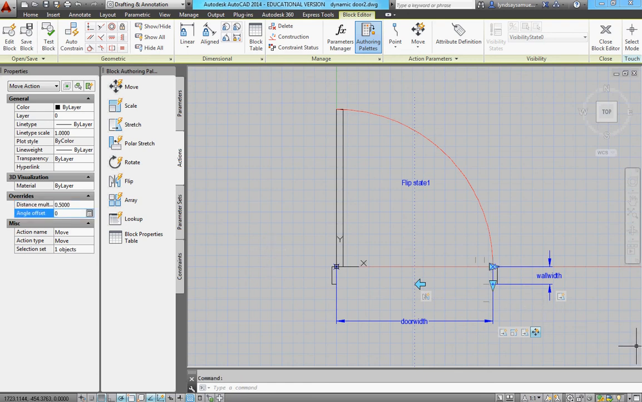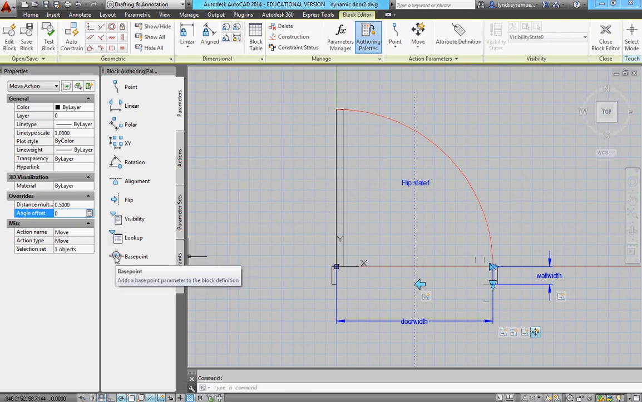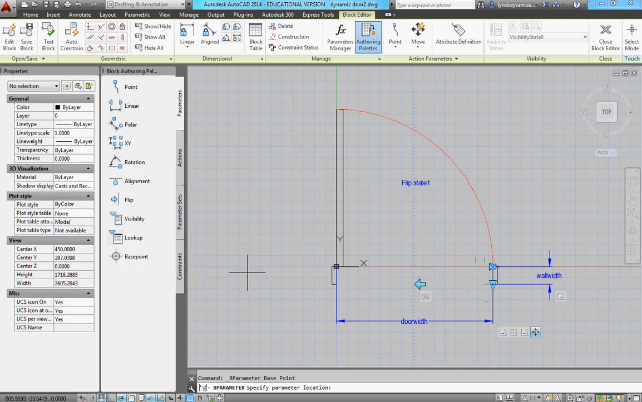Okay. If you tested it now, it'll work all good. We need to add a base point to our block so that everything moves properly. It's like an origin point when you flip. So go to Parameters, pick on the base point parameter, and the location is going to be your hinge point. Okay, that's your base point for the block now.